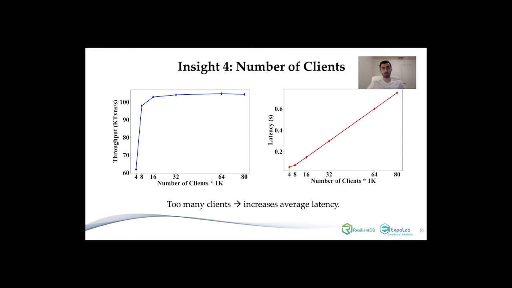Why? That's because when you have too many clients, the client requests would be queued in the primary, and the average latency would increase because the queuing time will increase and the total average latency of the clients' transactions will again increase.